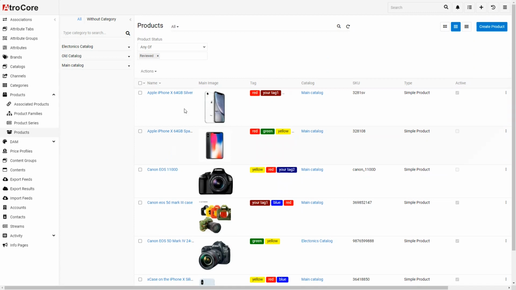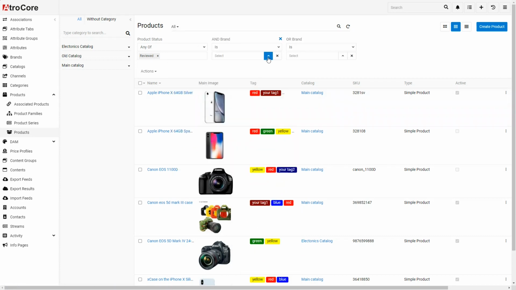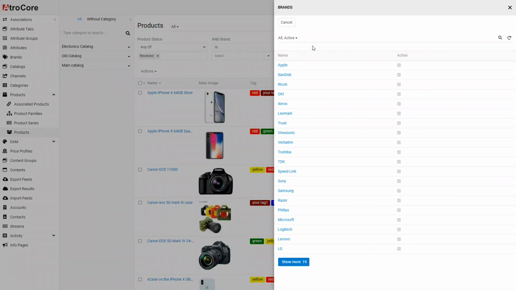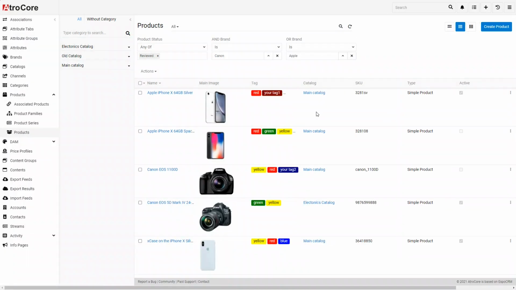Let's add another filter. This time I choose brand, and once again brand. Brand covers related records for a product. For the first brand filter I choose Canon, and for the second brand filter I choose Apple, and then click on search. As you can see, the products of both brands are displayed, all with the status reviewed. So the system automatically recognizes that OR should be used as a logical operator for your brand filters.